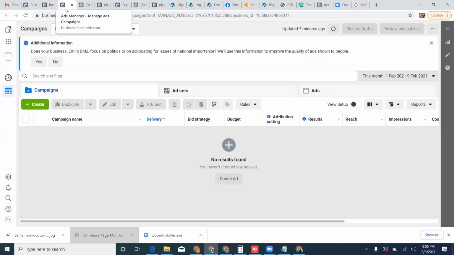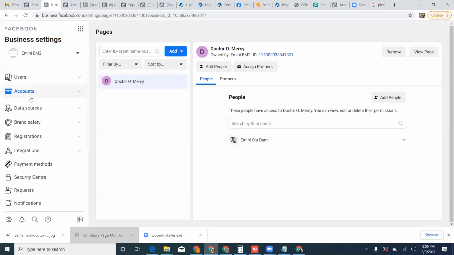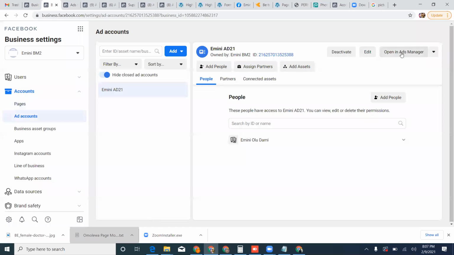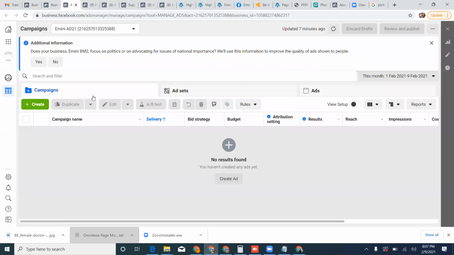Okay, so now I'm back to my ad. Don't forget how I got here. I was in business settings, then add account. Then I clicked on open in ads manager. That was how I got here. Right. So if you are using a personal ad account, the personal ad account will be in Naira. And if you are running an ad in Naira, that means that you have to pay before the ad will run. Right? So you have to change to dollar first.